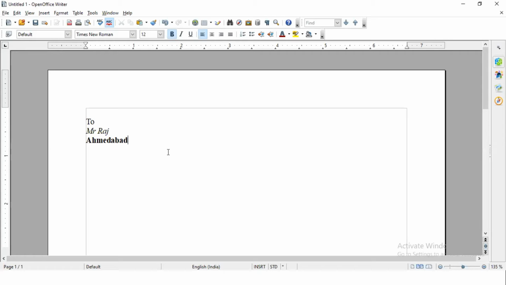Some features of word processing software, for example, we can move a selected text from one place to another within the document.